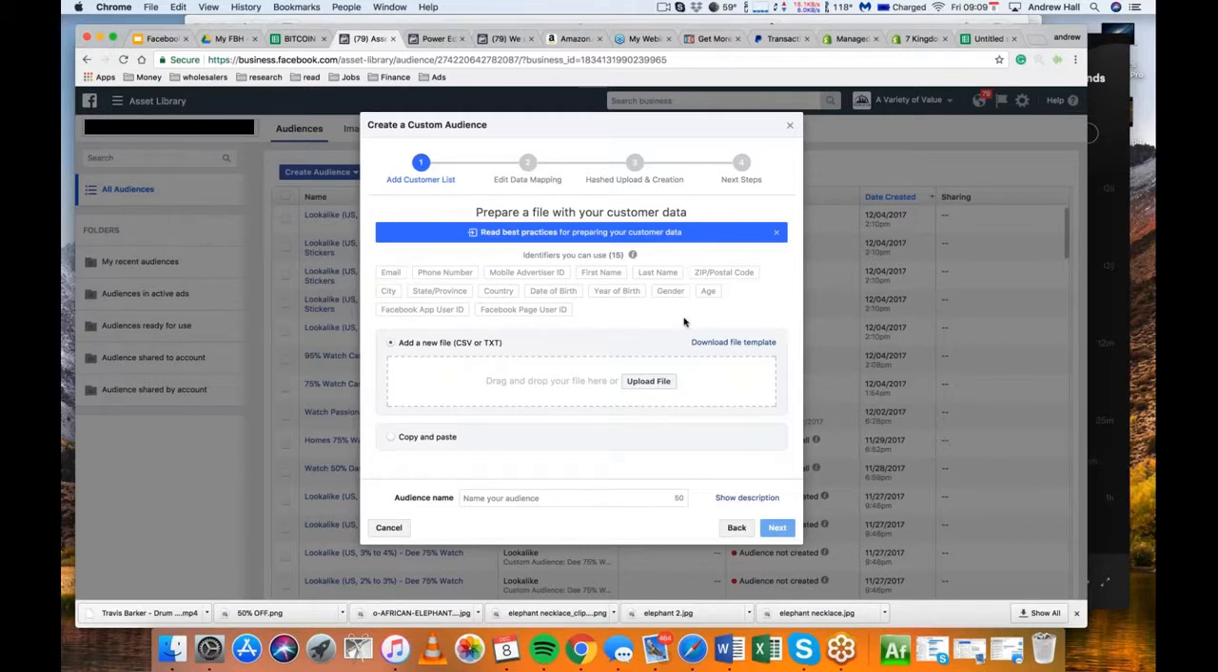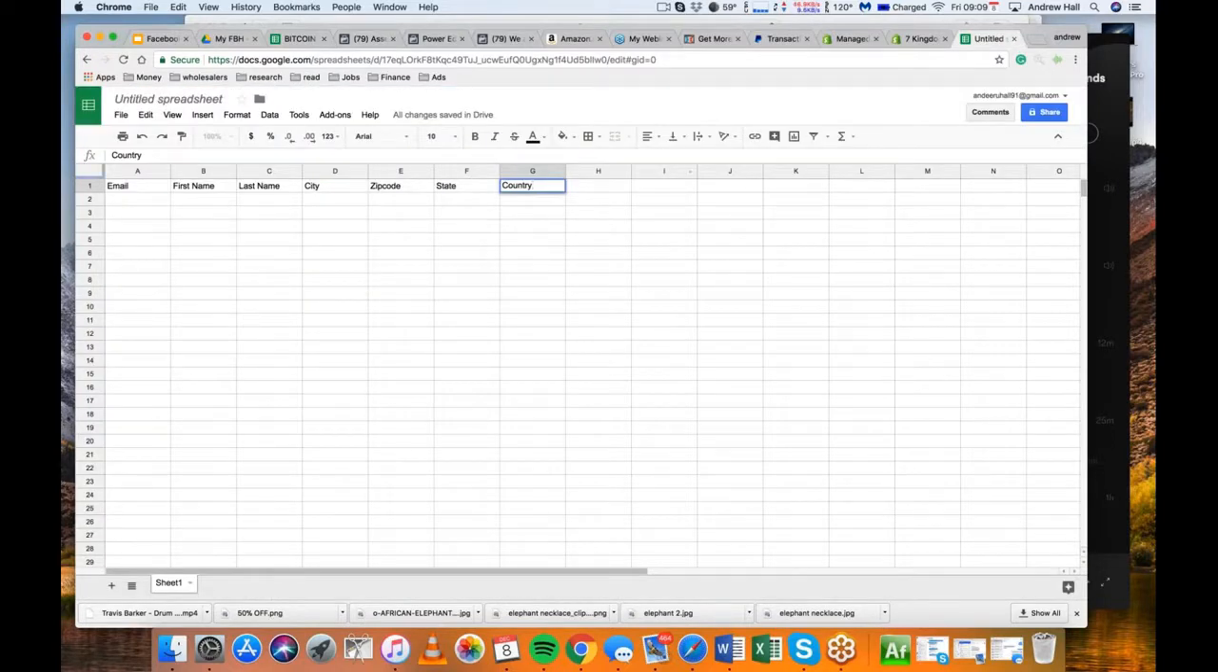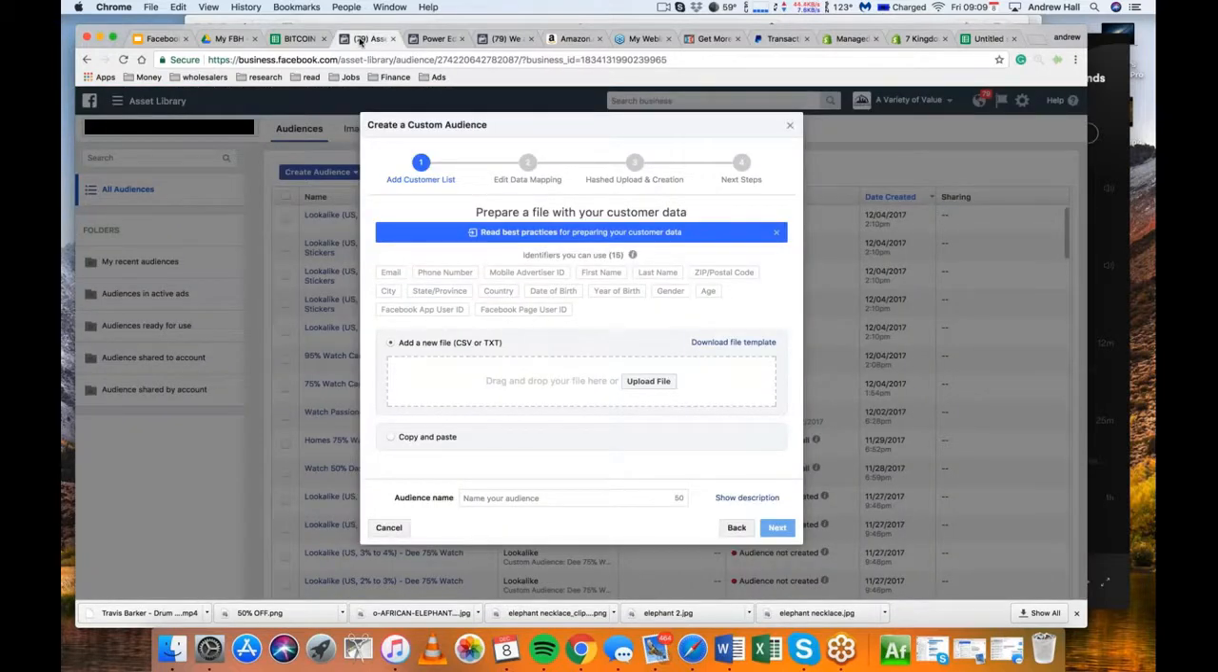Because let's say you have 1,000 email addresses, well, if 800 of those people have a Facebook account and they use that email address for their Facebook account, Facebook can pull the data from Facebook and use that as their lookalike audience. There's so much data out there that all these companies collect about us, and now we can take advantage of that as marketers.